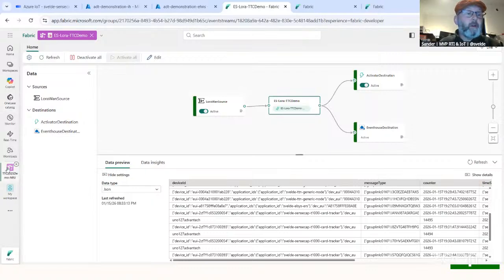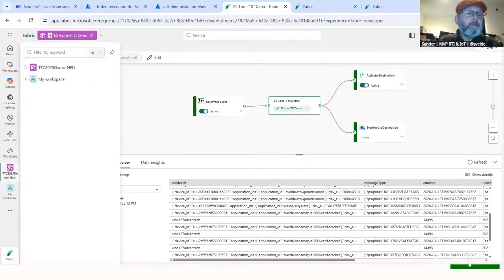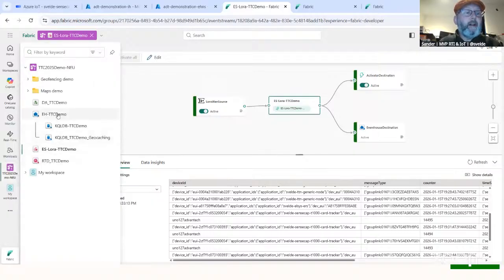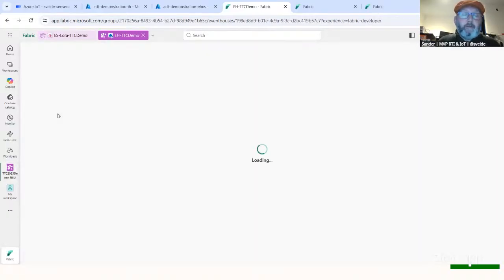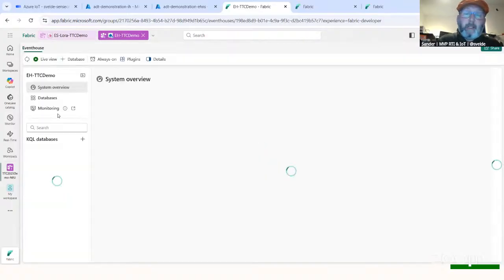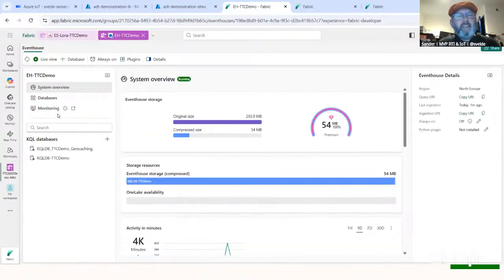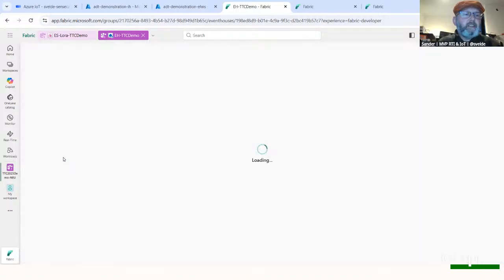So let's move on to the next step, and that's the Eventhouse. For those familiar with Azure Data Explorer, that's a time series database, as we demonstrated at the Flight into IoT already. It's a full compute cluster for working with time series data. And in there, I have two databases at this moment. So let's open this database.